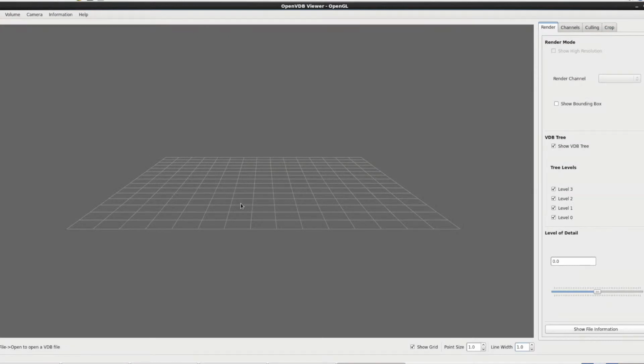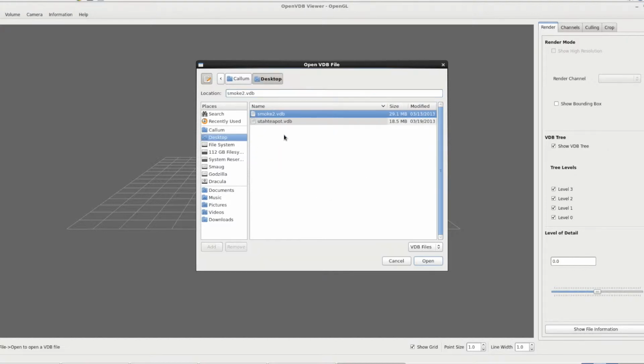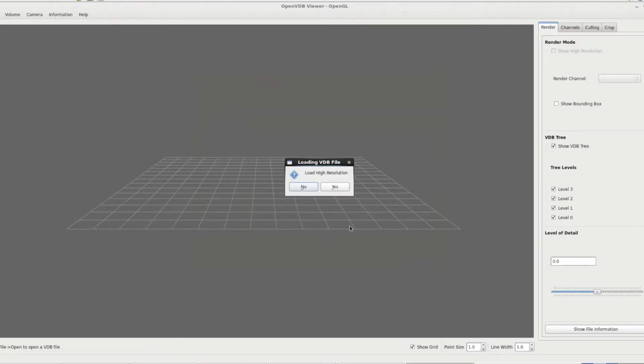So now we can swap back through to the viewer, and you can either go File, Open, or on Linux it's Control O, or on Mac it's Command O, to pop open the file browser. We'll go find the right one, we'll go to Utah Teapot first. So click your VDB file, click open, it'll ask you if you want to load high resolution.